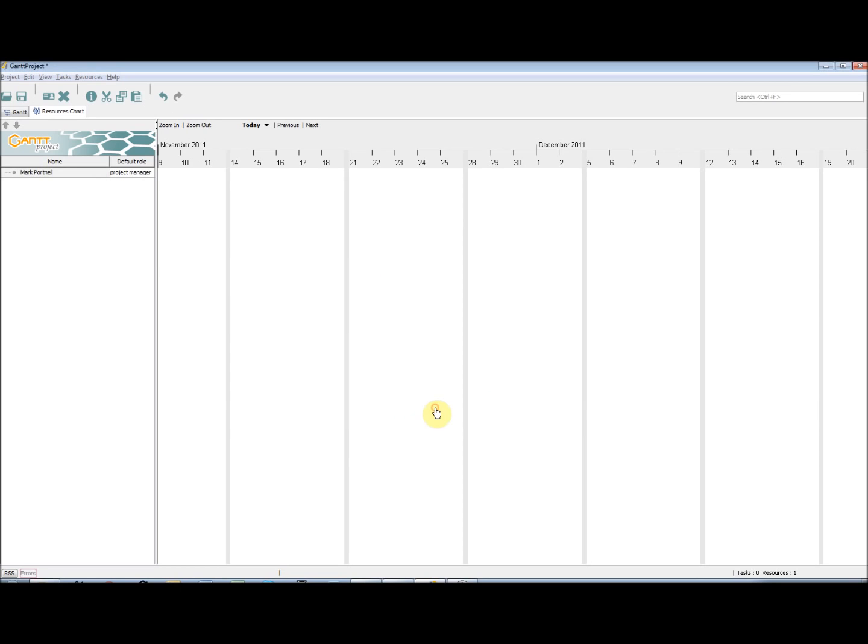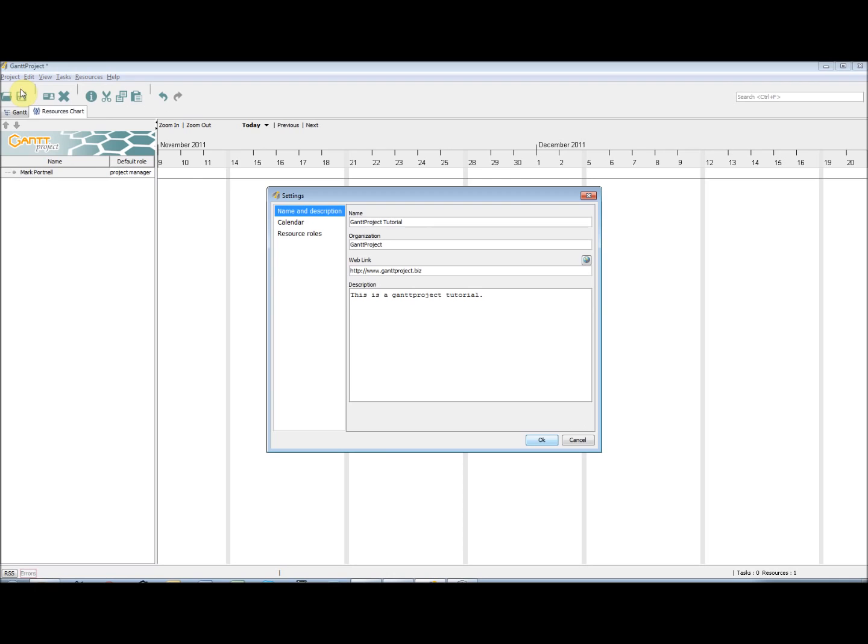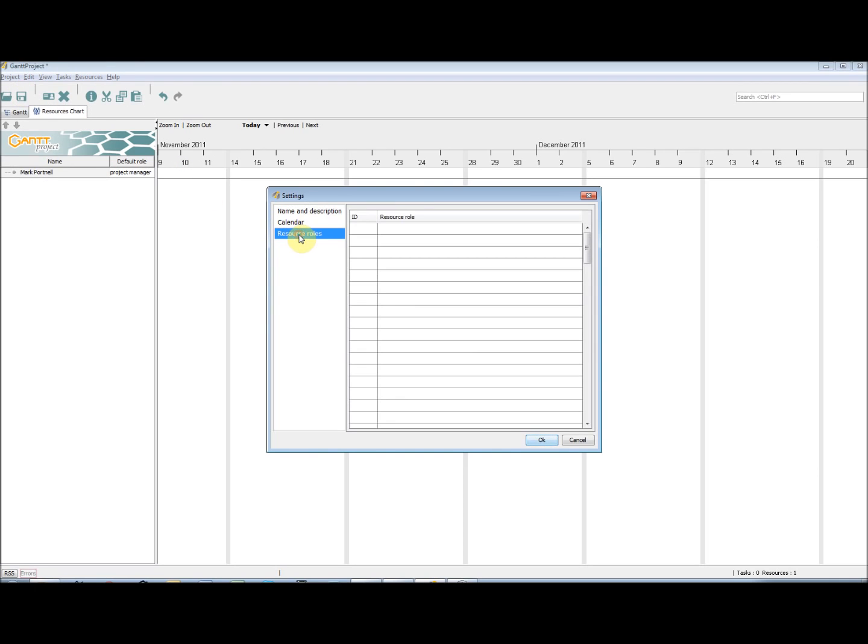So once we have added all the information for a resource, click OK and the resource is added to the resource chart. To create additional roles, we can go to Project, Properties, and then on the left hand side select Resource Roles. Then by clicking on the next free slot and typing, we can add in new roles. These will then be available when adding a new resource.